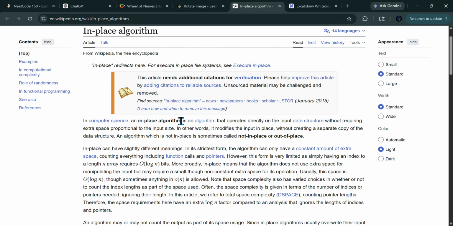I have a long definition for something simple. Directly on the input data structure without requiring extra space proportional to the input size. In other words, it modifies the input in place without creating a separate copy of the data structure. Okay. Got it.